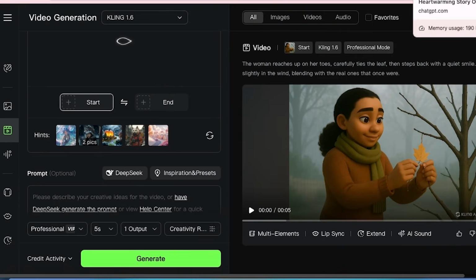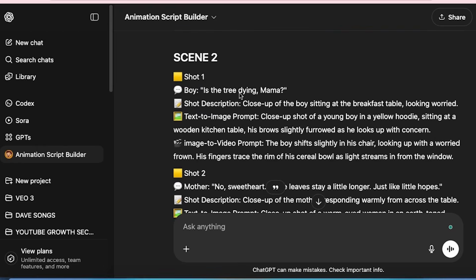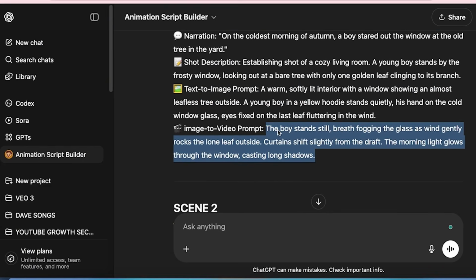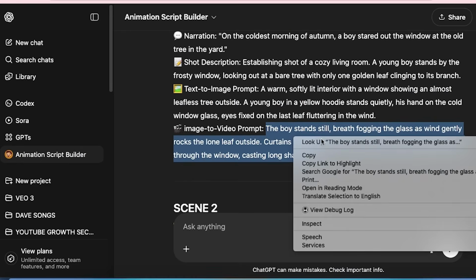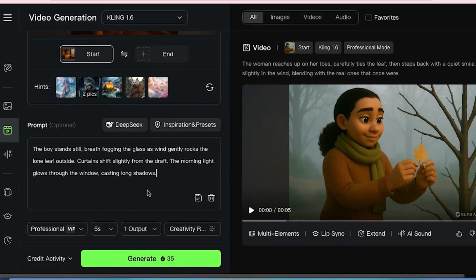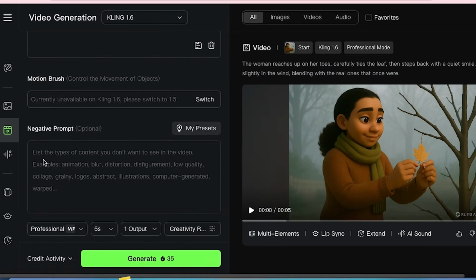While we're waiting for it, go to ChatGPT and copy the first prompt, the image to video prompt for the first scene. Once copied, return to Kling AI and paste it into the prompt box. See? It's that simple. Now ignore everything else you see, like the negative prompt section. Negative prompt means the elements you don't want in your generation. Some of the things I don't want are animation distortion, disfigurement, low quality, collage, grainy texture.